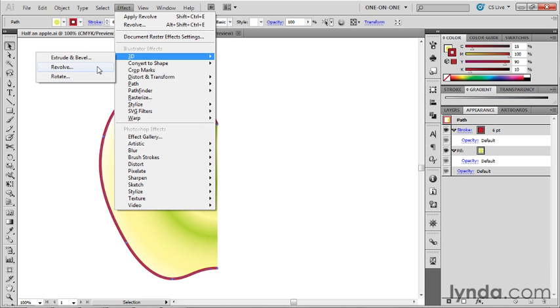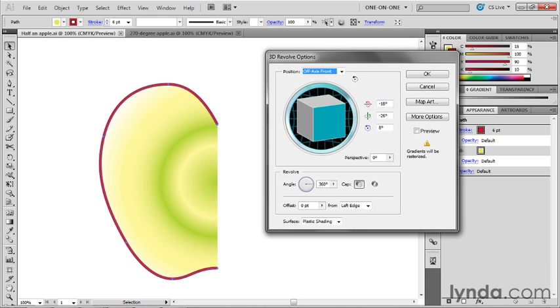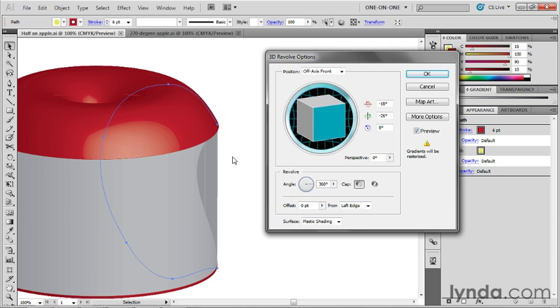I'm going to go ahead and choose the Revolve command in order to bring up the 3D Revolve Options dialog box. And what I recommend you do, just because this dialog box is a little bit off-putting at first, these are really great controls, you just have to come to terms with them. So what I suggest you do is turn on the preview checkbox. And notice as Illustrator's generating the preview and doing such a bad job of rotating the object, we'll address that in a second. Notice this warning that says the gradients will be rasterized. Never mind. That really doesn't matter at all.